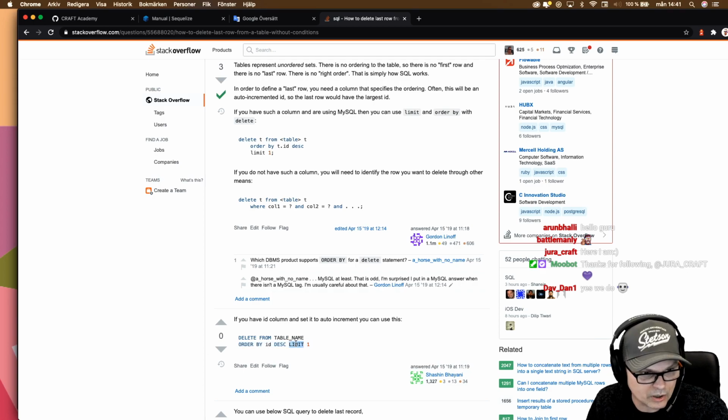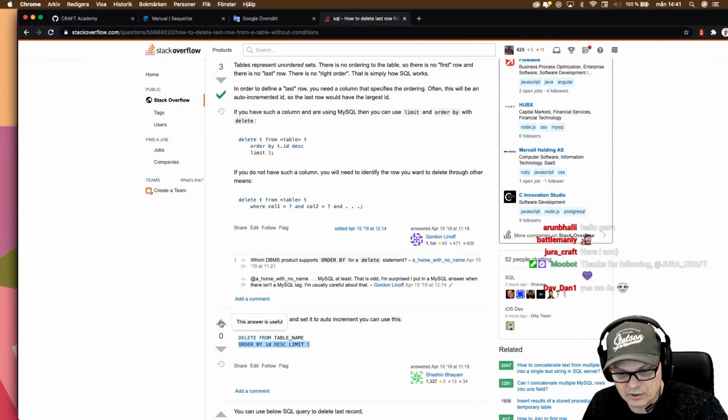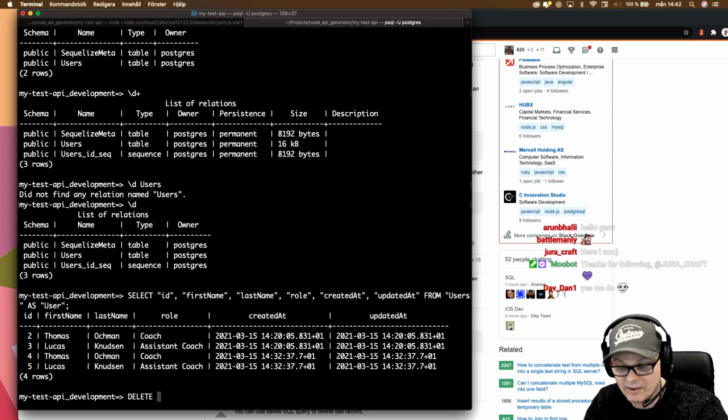Limit 1 means that we're only going to remove the one instance, and order by ID descending, I never got a hold of what descending and ascending means, so I'm a simple guy. Generally speaking, when you type SQL code, by legacy or best practices, you use uppercase letters. So DELETE would be typed like this, but you don't have to. You can say delete like this as well.